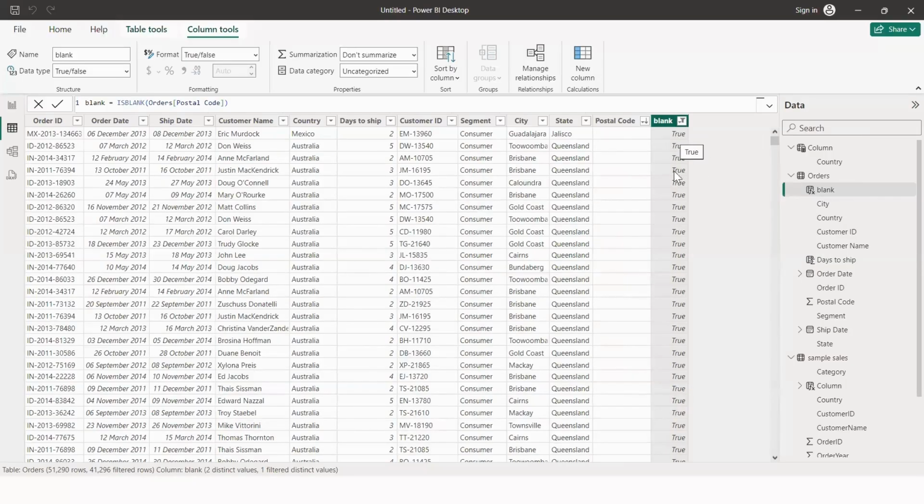Now you can see all these true values, and just ahead of it, on the row of postal code, I don't have any data. This is because it was not able to detect any data over here and it identified it as a blank row. And that's why it is giving you the results in terms of true. So in this way, you can check for specific conditions.